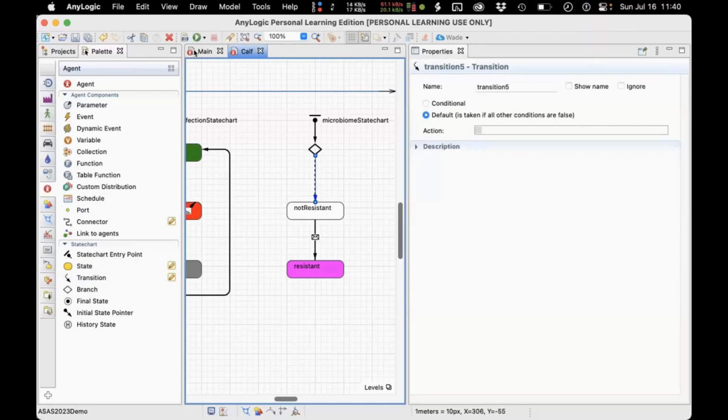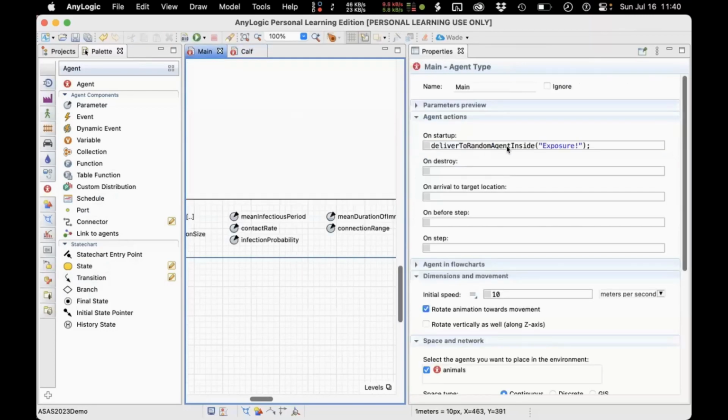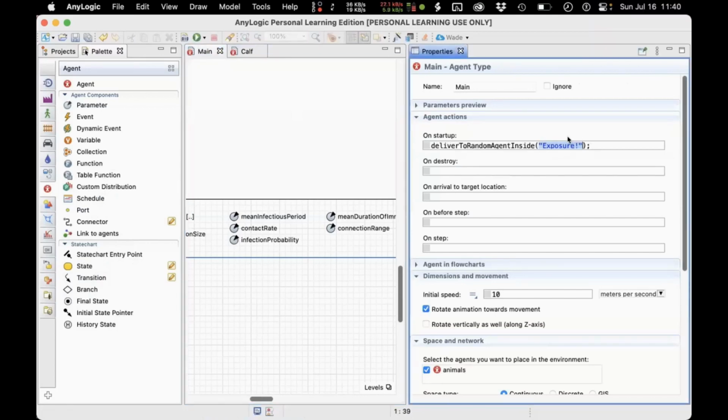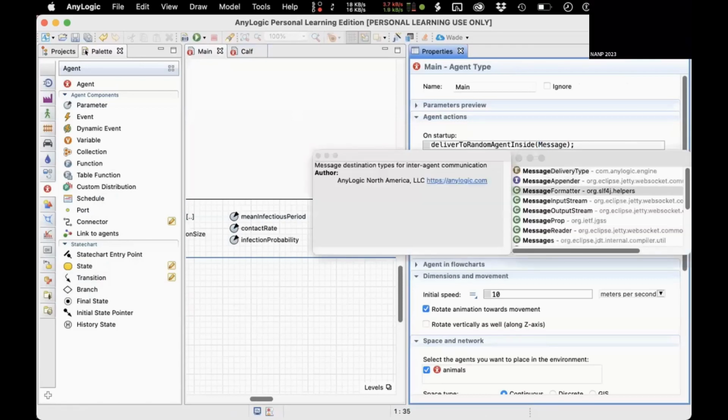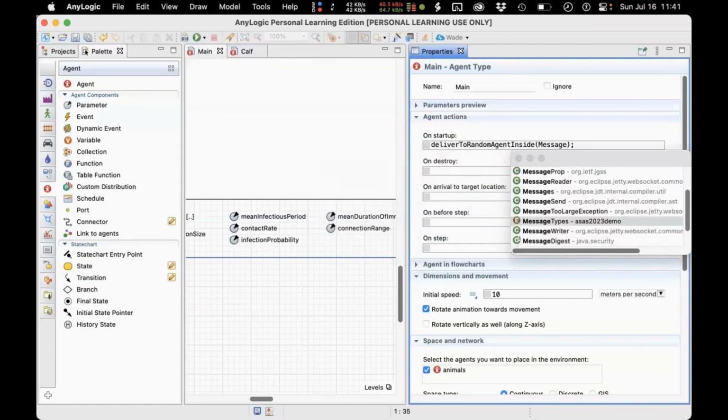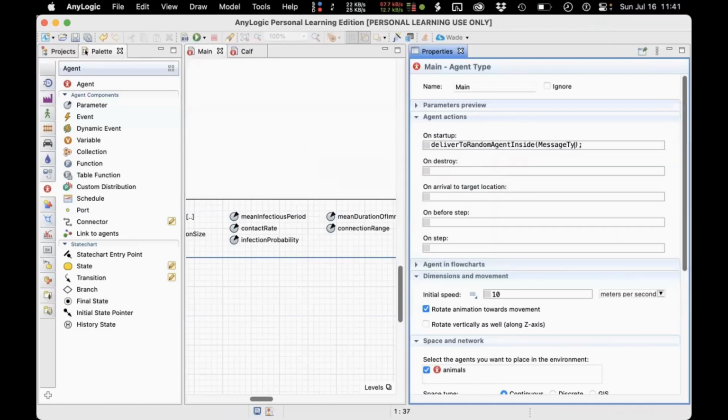Now we're going to go to main, and we're going to make a bit of a change to this on startup code because we changed our message to use that option list. So instead of exposure in quotes, this is going to be message types. There are tons of things with the word message in it, so we want the message type that belongs to our model. Message types dot exposure. So that's changed.